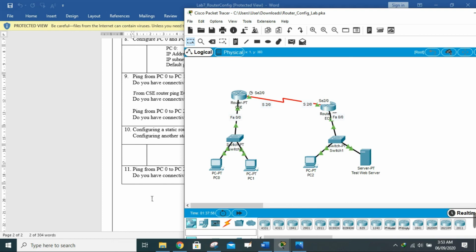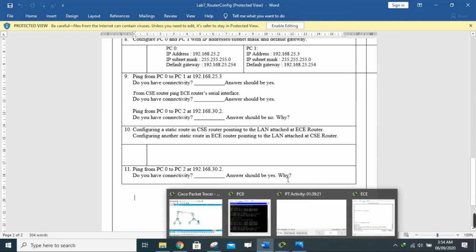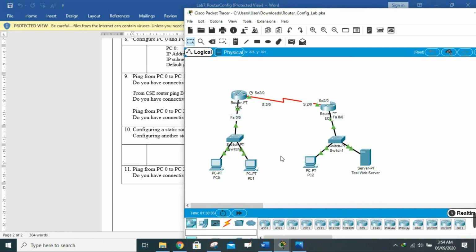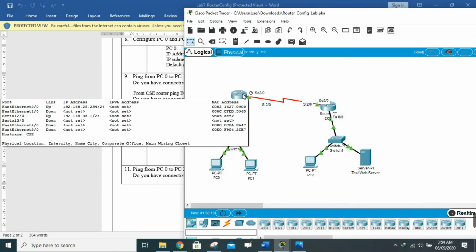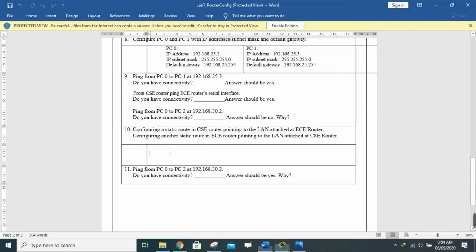All right, so yeah, I have the connectivity right now. Answer should be yes, and yeah, we are getting the connectivity. Why? Because we set up the routing between those two networks. All right, so this is basically how you can set up a whole topology. I have shown many different things here, like how you can create a host name for the router you are using, how you can set up different interfaces, different IP addresses, and finally how you can communicate between two different networks by setting up static routing between them.